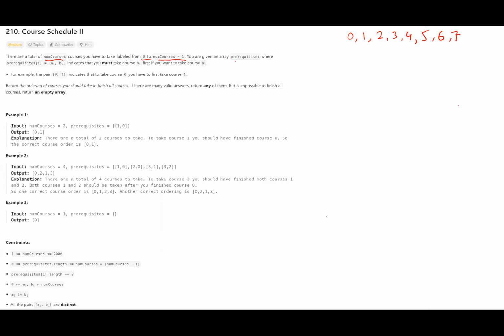You are given an array prerequisites where prerequisites[i] is a pair [ai, bi], which indicates that you must take course bi first if you want to take course ai. So if there is an element like this, that means to take course 1, you must take course 0 first. Okay, so that's the definition of the prerequisites.